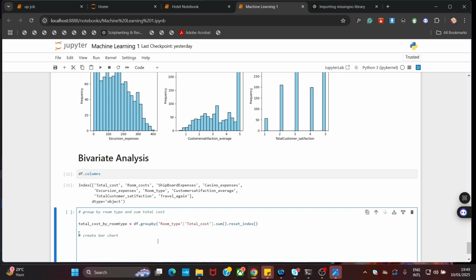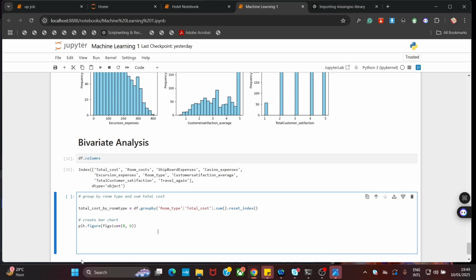The first step in creating our bar chart is setting our figure size. To set figure size, let's say plt.figure, then we open and say figsize equals 8 by 6. Then we have successfully set our figure size. So the next thing we have to do now is go ahead and plot bar charts.